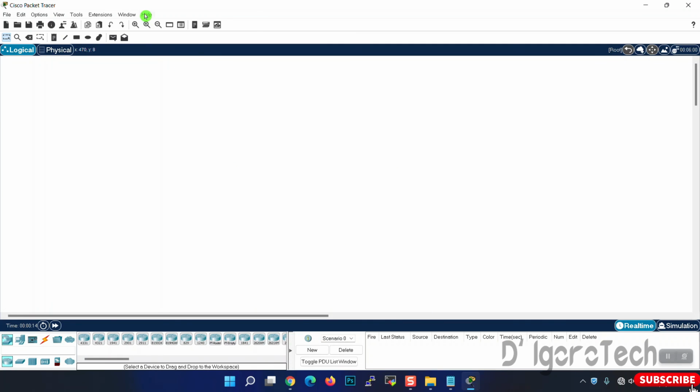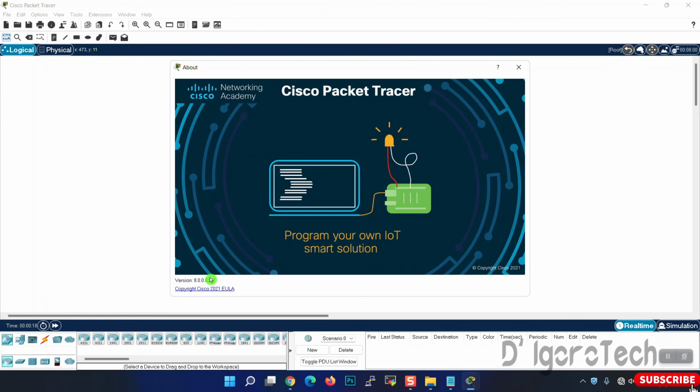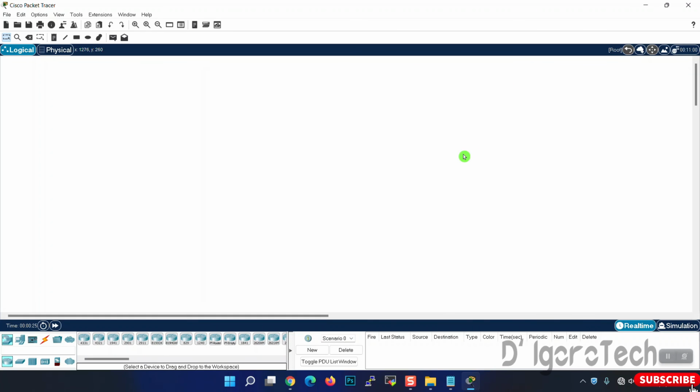To check the application version, go to Help, About. You can see we are running version 8.0.0. Since this is offline, you don't need to log in to use the application.